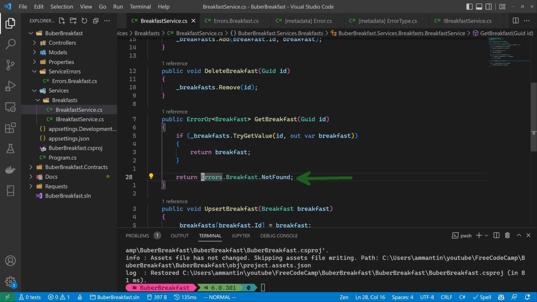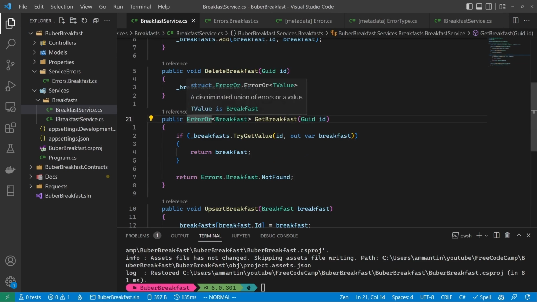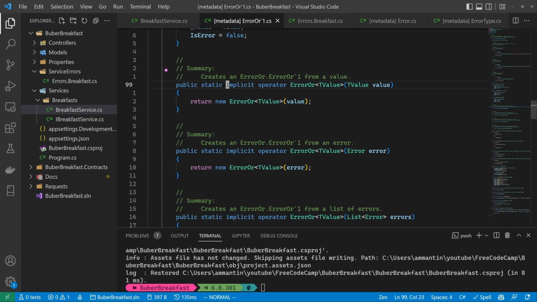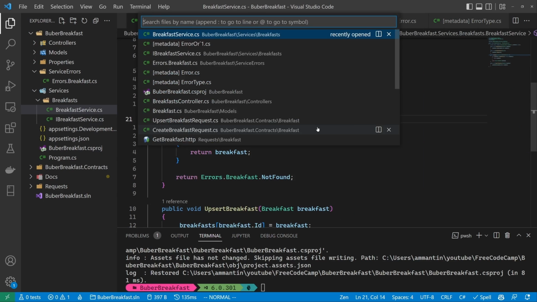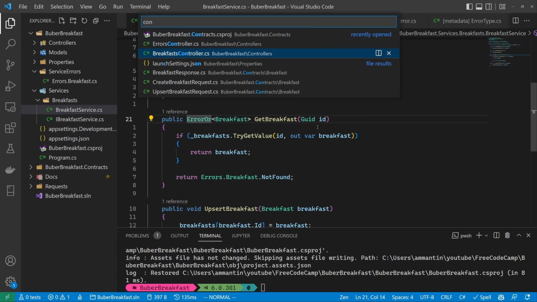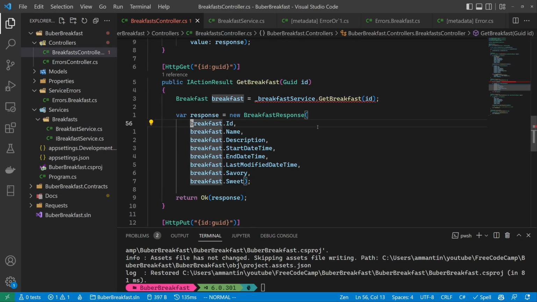And if you're asking yourself how these two become this ErrorOr object, then inside the ErrorOr object, you can see that we have two implicit converters. One that gets the value, in our case the breakfast, and converts it to an ErrorOr object. And the other one gets an error and converts it to the ErrorOr object. So that's how it works behind the scenes.